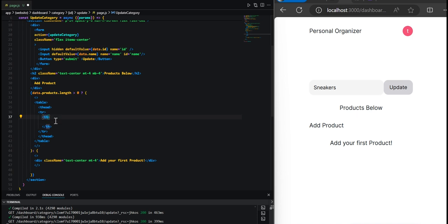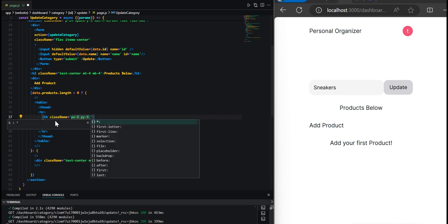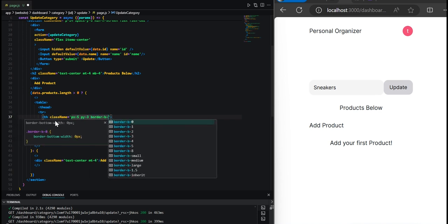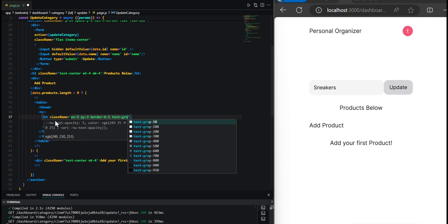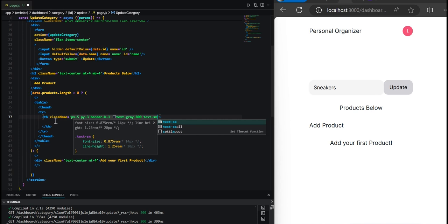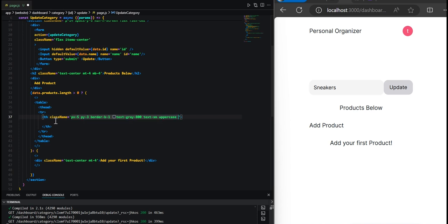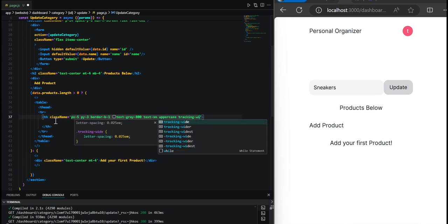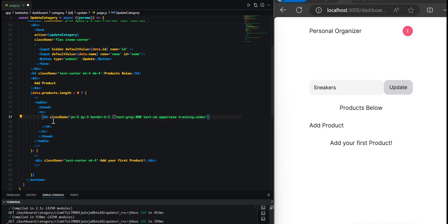And within the table head, let's just give it a little bit of styling. We'll go class name, padding on the X of 5, padding on the Y of 5. No, let's go padding on the Y of 3. We'll go border bottom of 1. We'll make the text gray 800, just like we did prior. We'll go text small, uppercase, and I think I'll make the tracking on this one wider just to change it up a little bit. And in this first table head will be name, hit save.